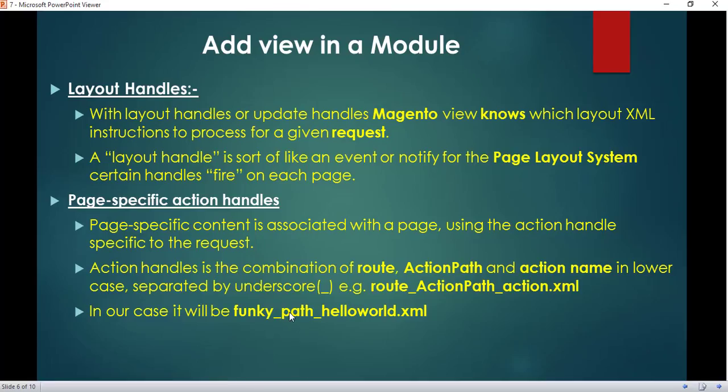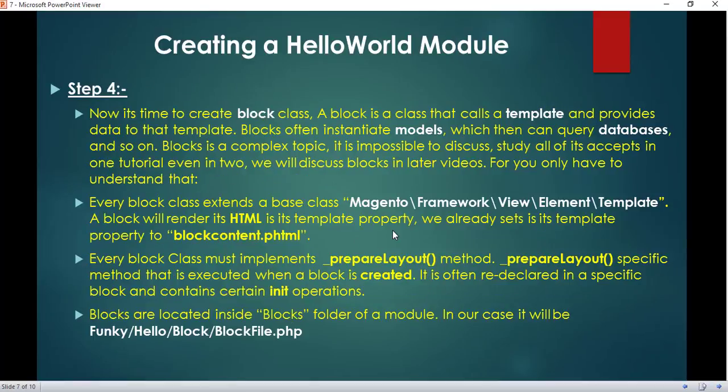So let's see what is the next step. Now it's time to create our block class. As we already saw, a block provides data for our template. Blocks can instantiate models, can query the database, get results, and present this data in our templates. We will study more detail about block classes in our upcoming videos.